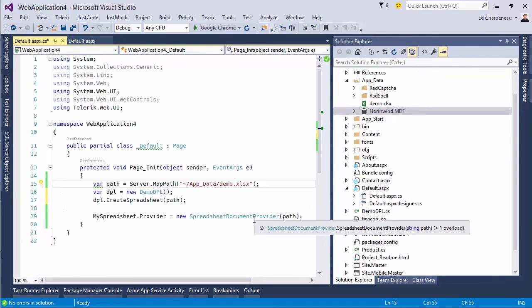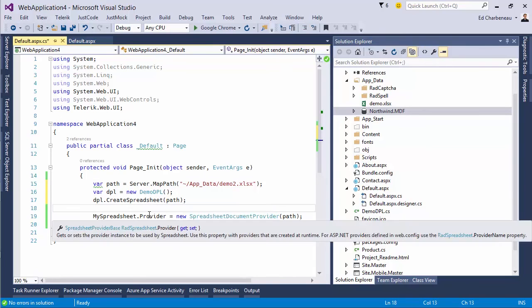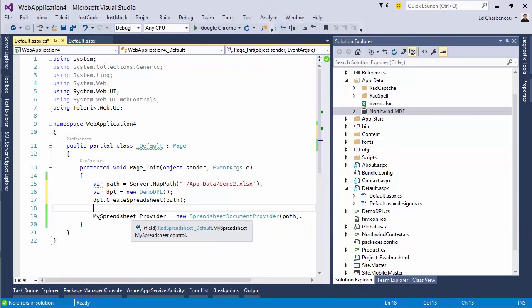And let's go ahead and declare a new name for our spreadsheet. Let's call this Demo2. And I've got a class here that I've created called Demo DPL, or Demo Document Processing Library. And that has a function called Create Spreadsheet. And we're going to pass it this path.